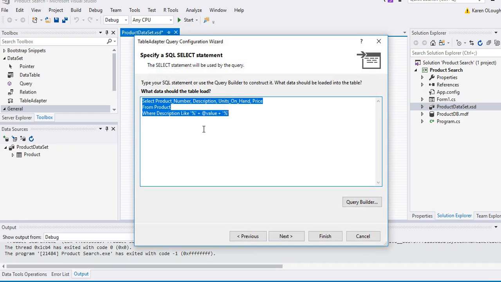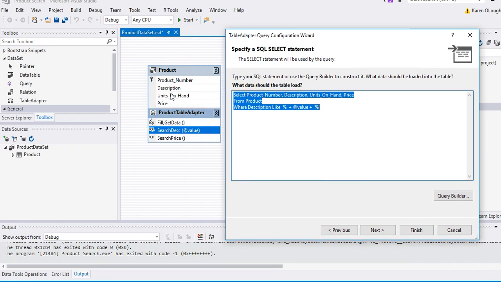So when they say from product, that's whatever table you're using, where description. Now, description has to match the name of the column. However this column is named, you need to match that. So I said price. I'm going to copy what they have here, Control C, and then go back and change my search price to match that.